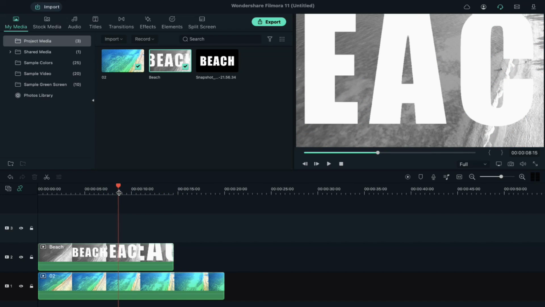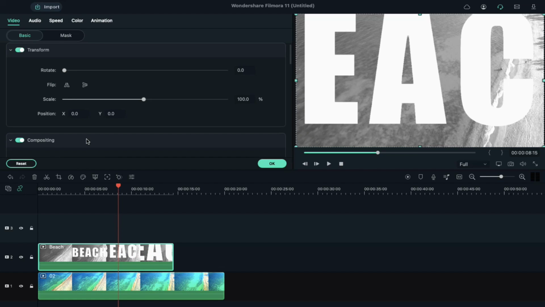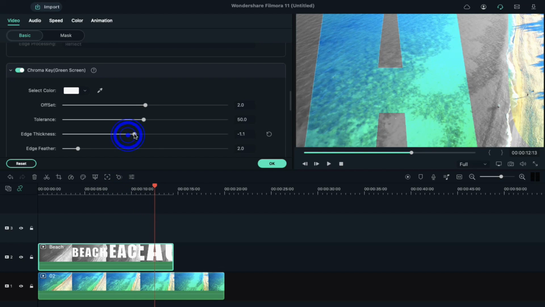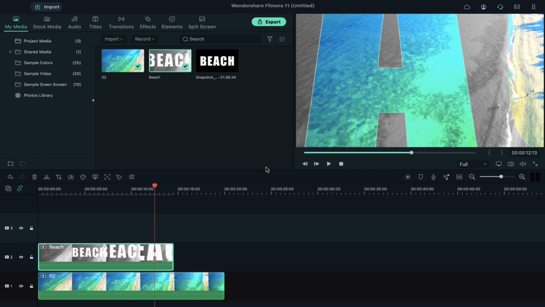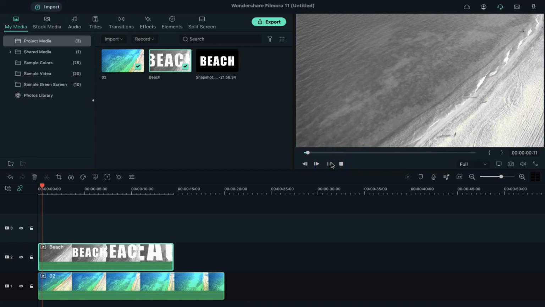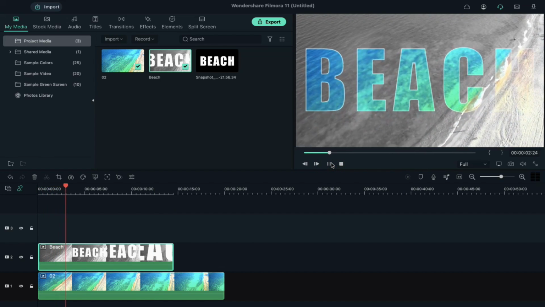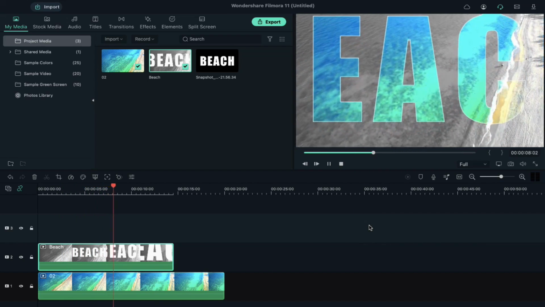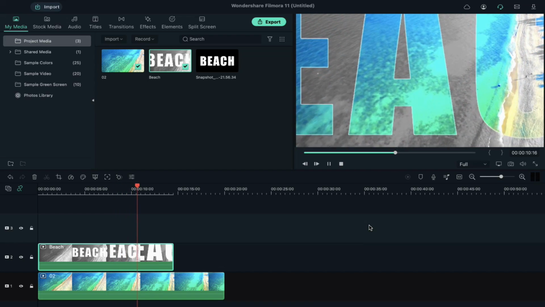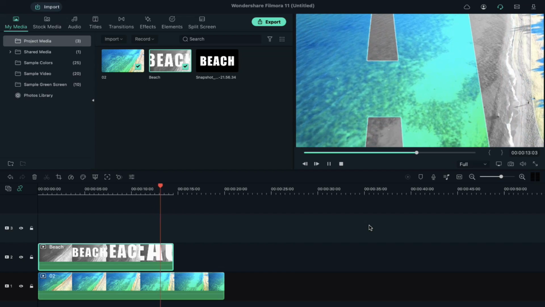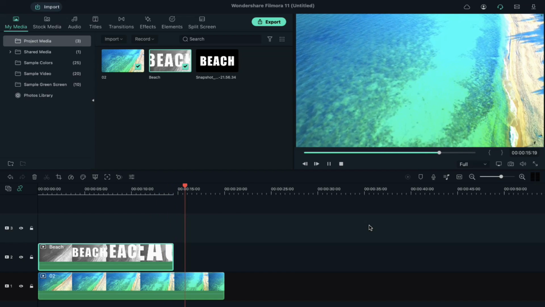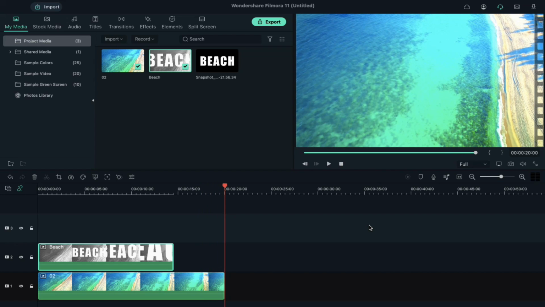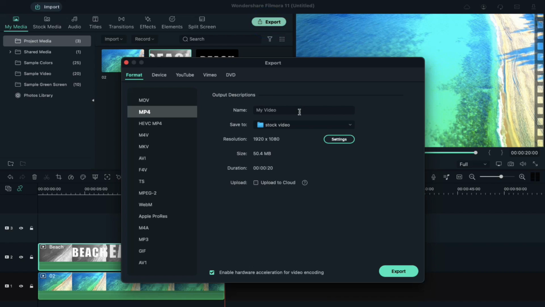Now double-click on the black and white clip. Enable the chroma key under the Video tab, use the color picker to select white color from the preview screen and increase edge thickness to 1.5. Click on Render Preview to see the final preview. You can export this clip and get the video in Text Intro.